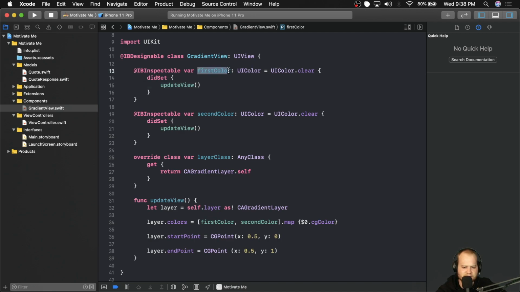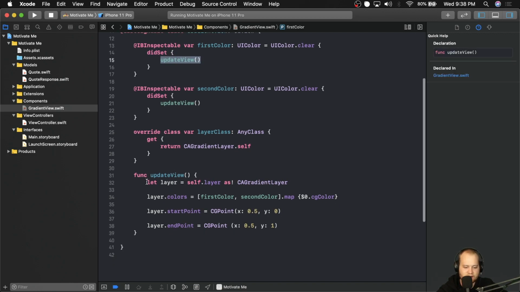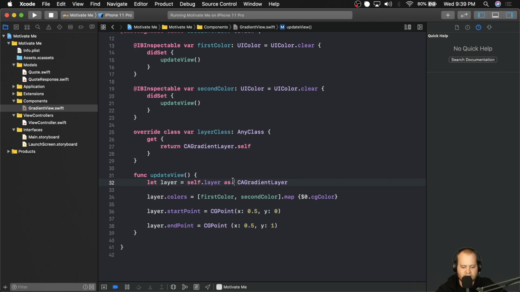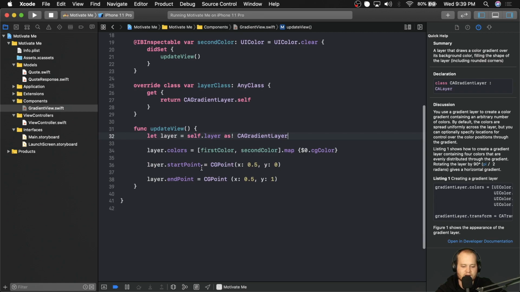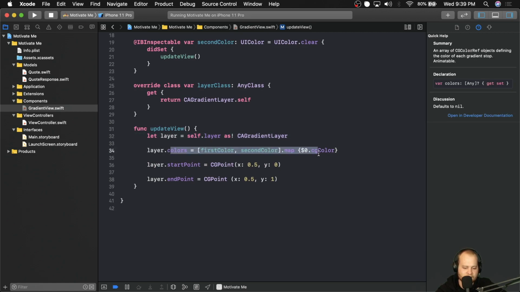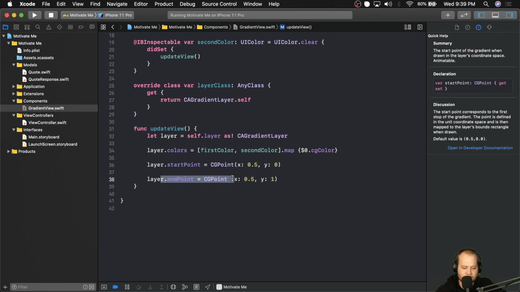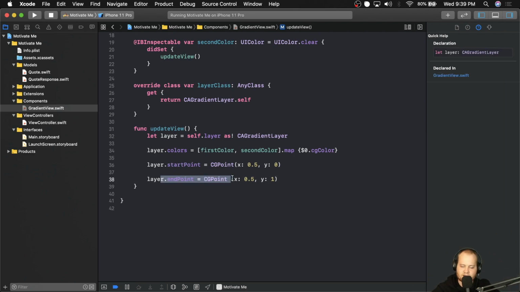So anytime that we set the first color property, whether that's in the storyboard or in code, this didSet is going to get run, and it's going to call the updateView function. So if we set the first color, it's going to update the view. We're going to get the layer from this particular UIView, and we're going to cast it to a CAGradientLayer, which it definitely will be. It's not super important that you understand this part right now. This is just some boilerplate code that we can use, but we're getting the layer and making sure that we cast it to a gradient layer. We're setting the two colors on that layer, we're setting the start point and the end point, and we're going to draw. That's basically all that's going on here.